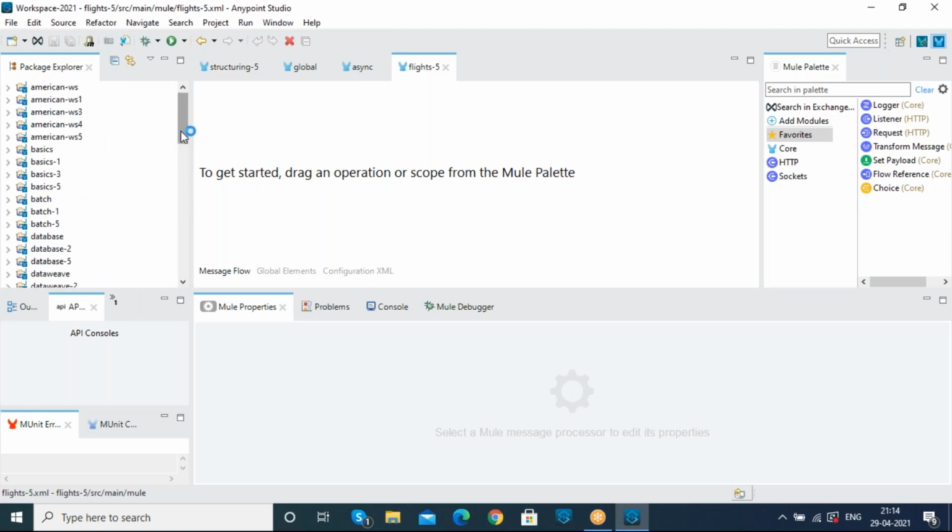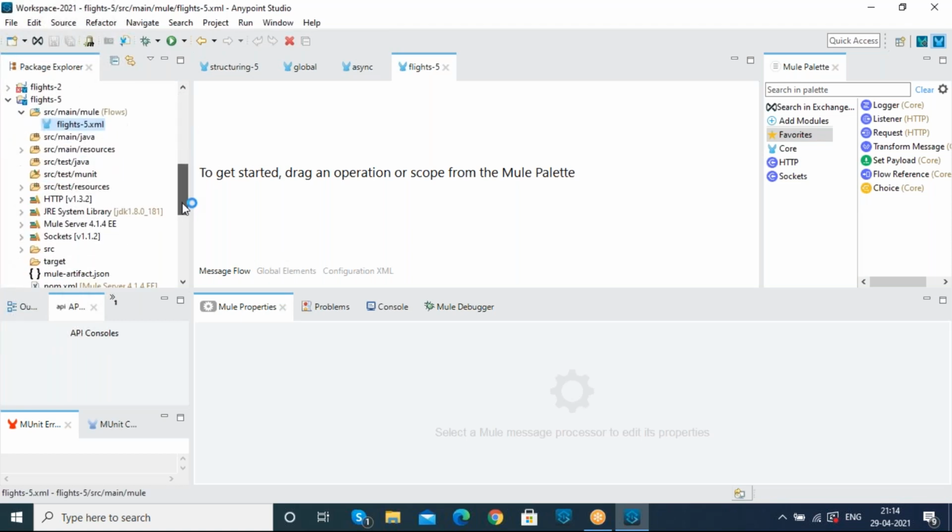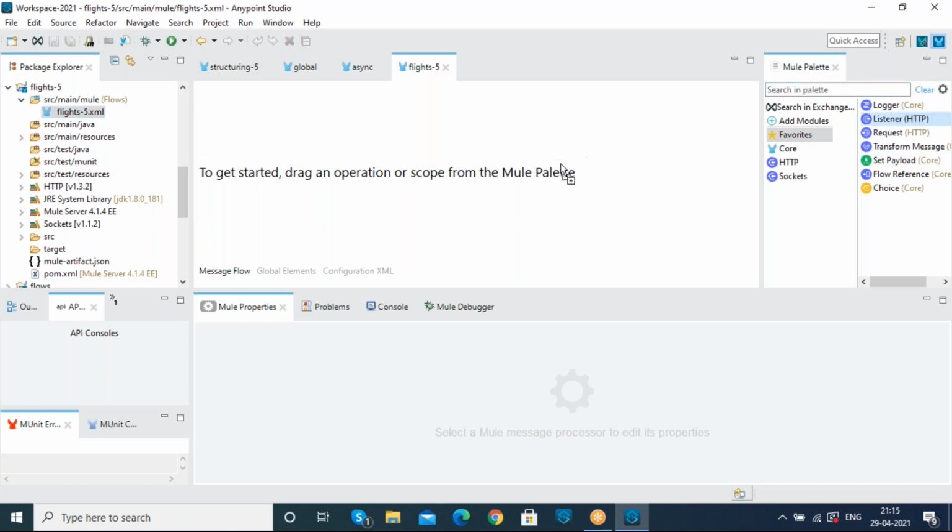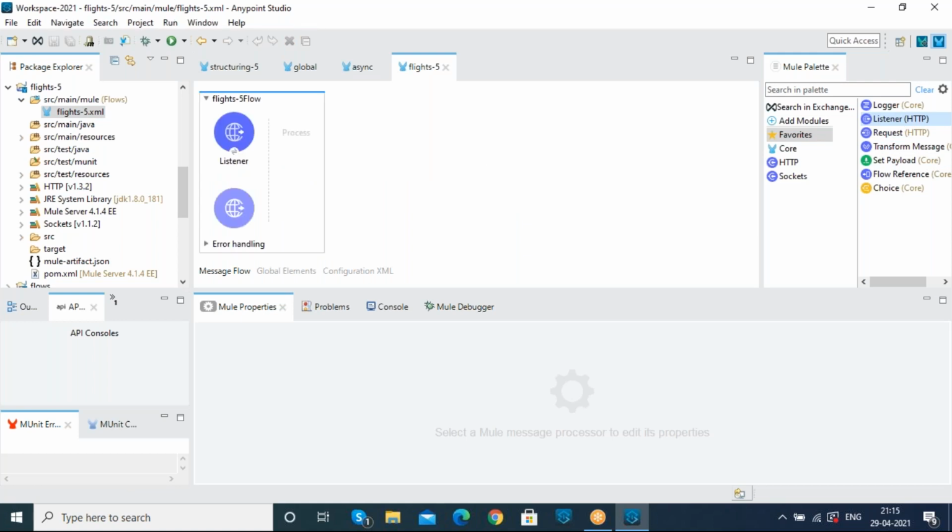Here at the starting point, we are just going to fetch the data from the database and search it according to the destination parameter. Since we had already seen this project previously regarding the database, we are just going for it. I am dragging and dropping the HTTP listener connector here at the starting point.